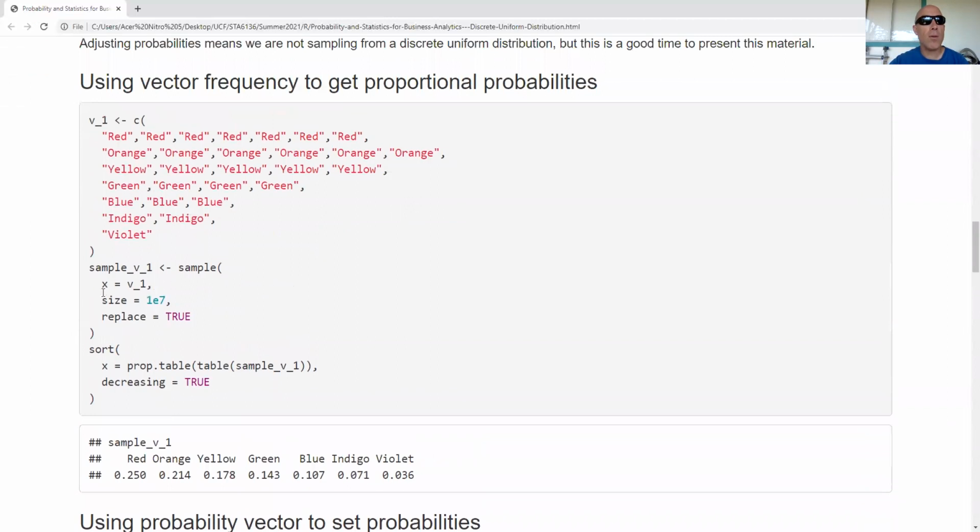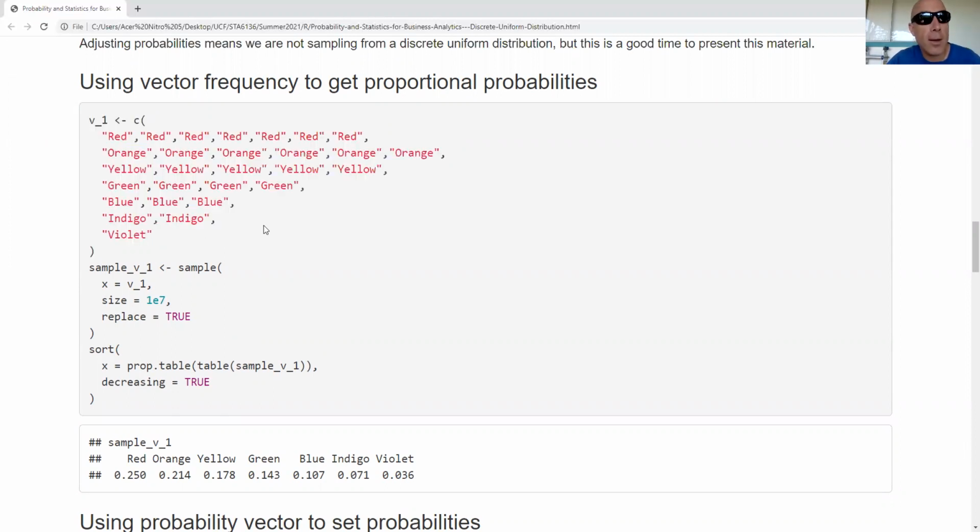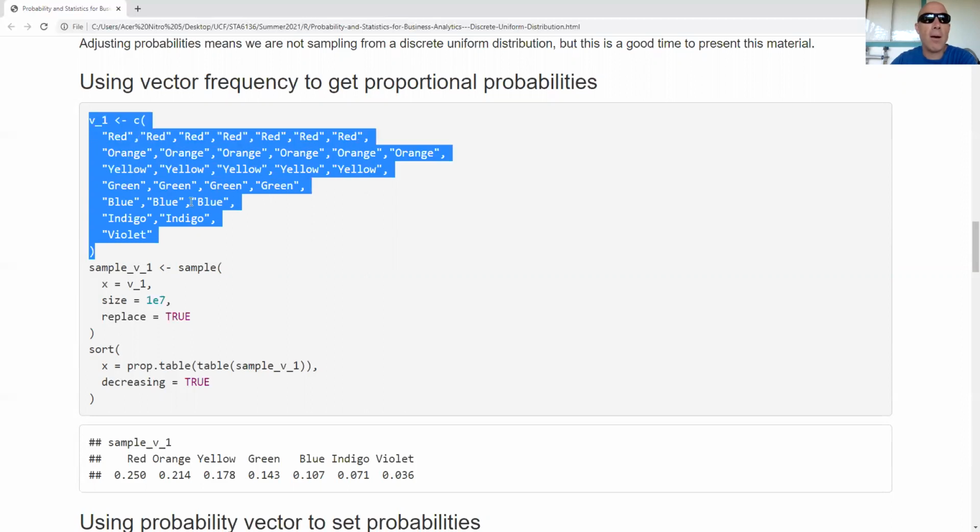So one reason that we would want to use this one with the vector frequencies is if I'm trying to resample my data. So let's say I'm doing something like Bootstrap or Jackknife. If I want to take my data, sample from my data, and use that as a new sample, like in Bootstrap, then this technique will give me probabilities pretty close to what I see in my data.